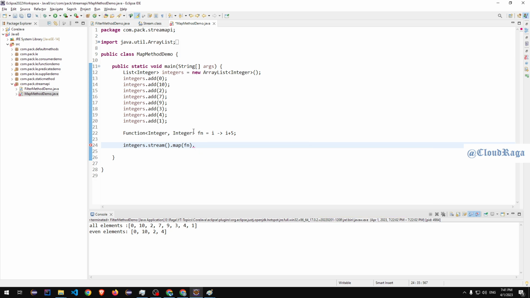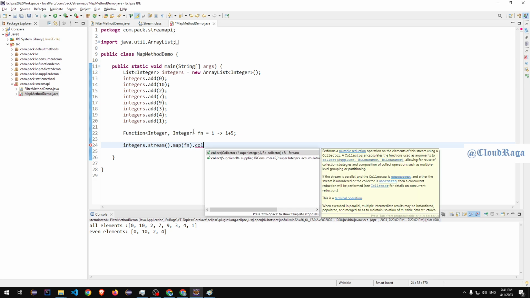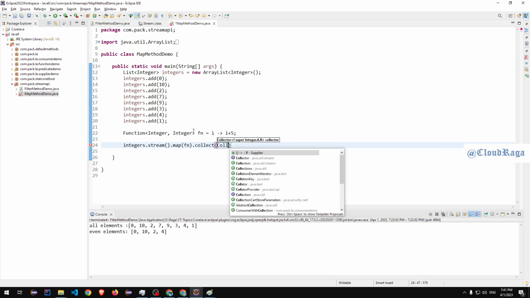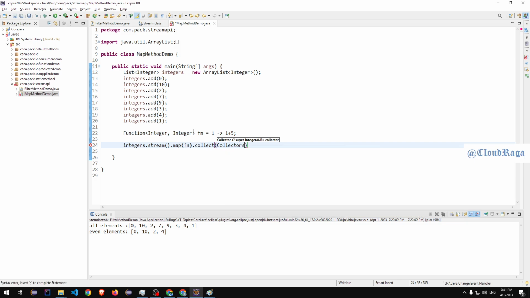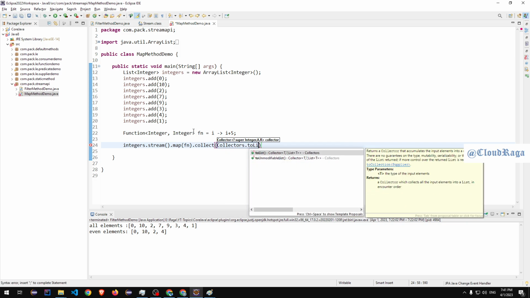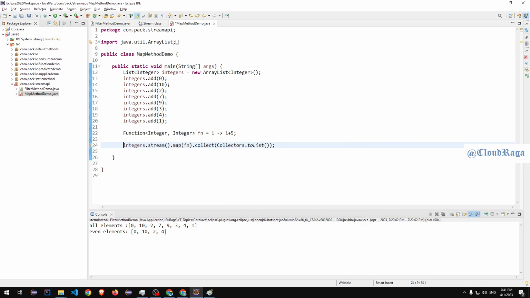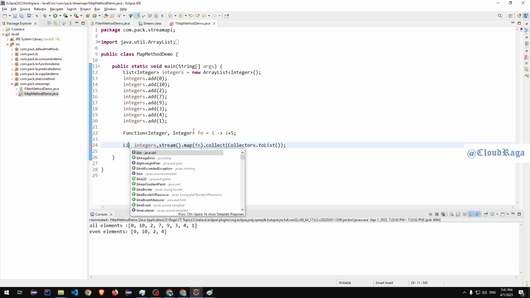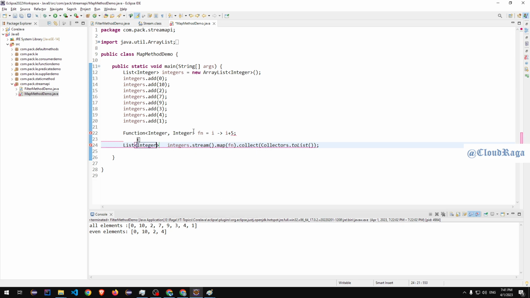And then once it's transformed, time for collection. So collect, Collectors.toList, and done. Then hold its reference in a new list. So List will take Integer. I'll call it transformedList, just any name which makes more sense.